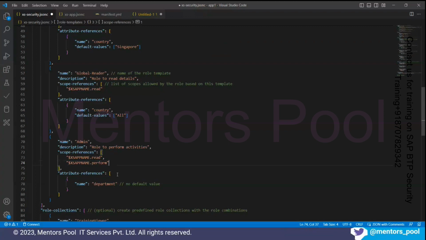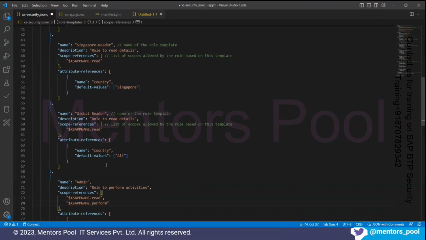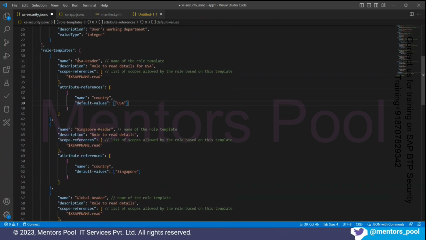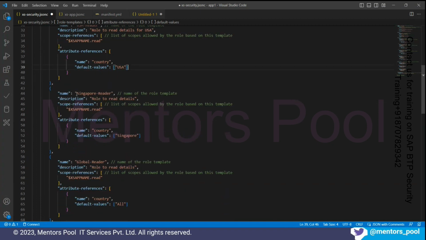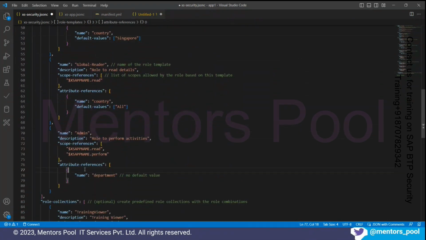One thing that you might notice here is in the earlier attributes, Singapore, all, USA, I'm providing default values. These default values are tied to my role. So as soon as I assign the USA reader role to someone, this attribute country, I'm defaulting it to USA. As soon as I assign the role Singapore reader to someone, I'm defaulting the country to Singapore. But in case of admin, I'm not defaulting the department attribute to anything.